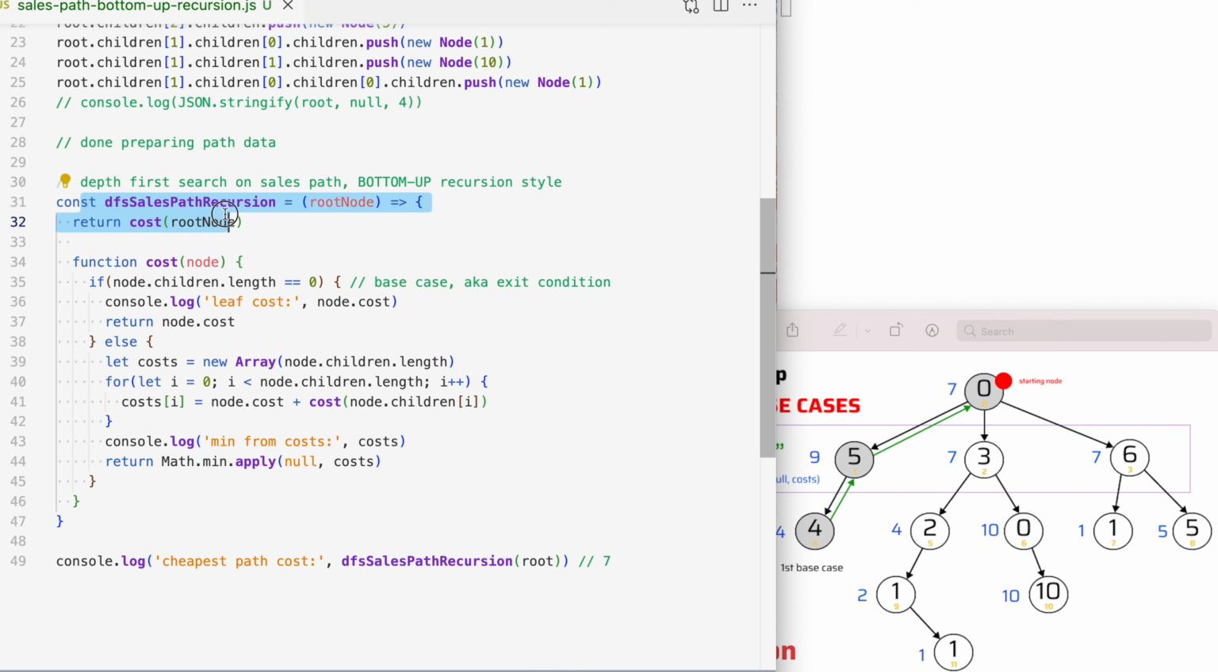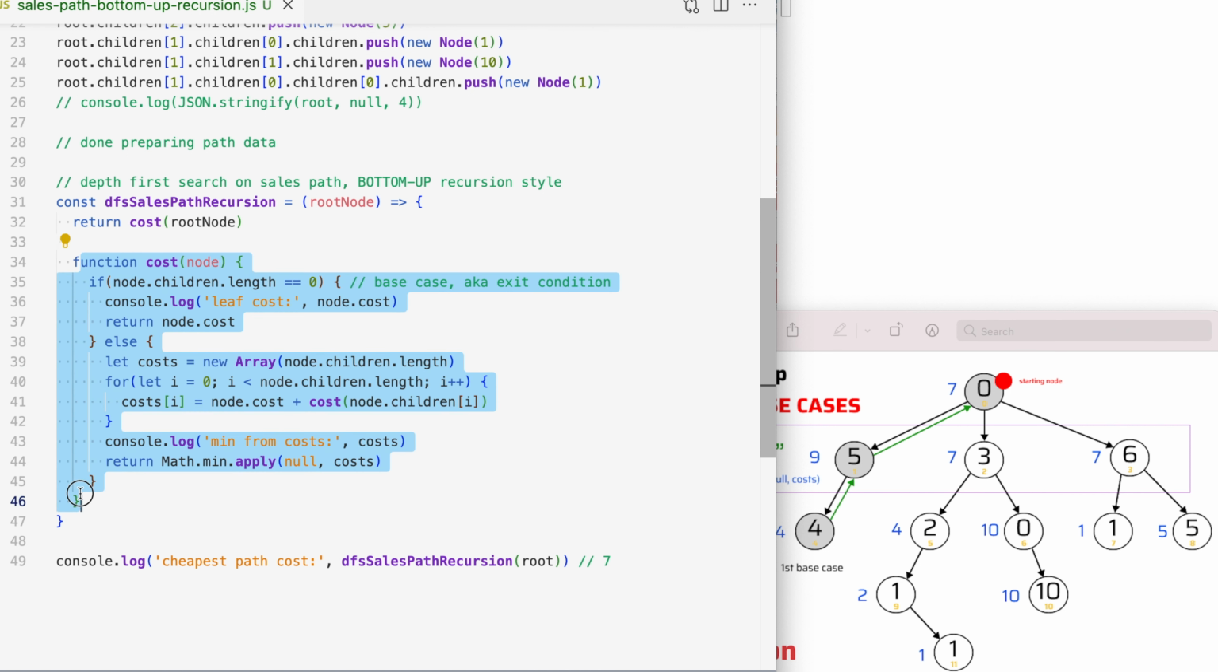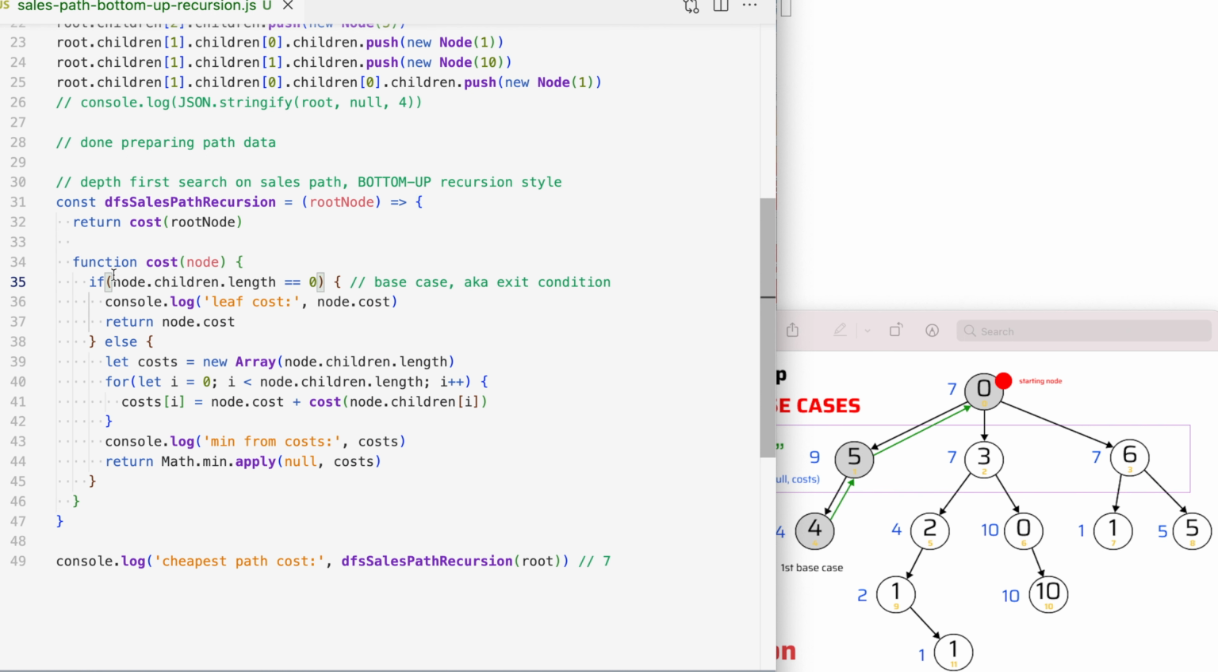So our depth first search bottom-up function is gonna take in a root node, and right here we have a recursion function. This function is gonna take in that root node, and first we define our base cases. Or for our case here, it's just a base case because we only have one. That's where we reach the leaf node. For example, we have the first base case here at node 4. If we hit our base case, we're gonna return the cost of that node.